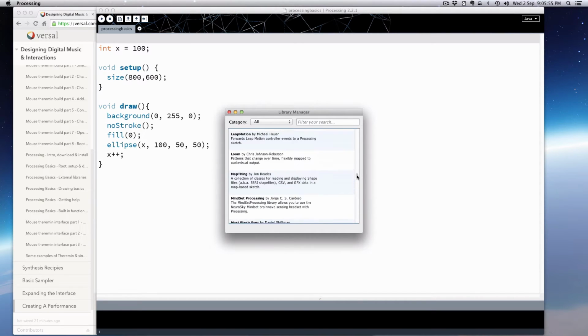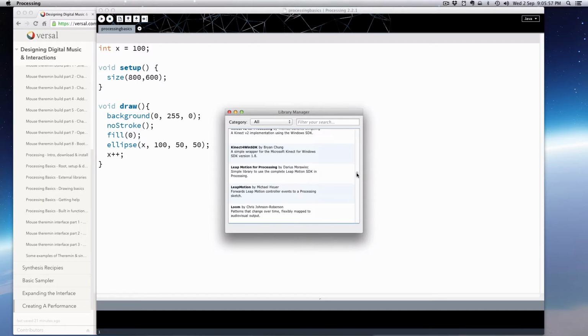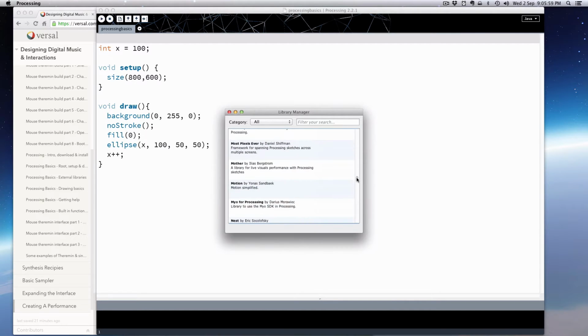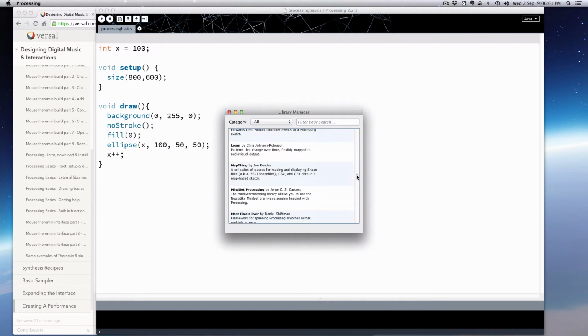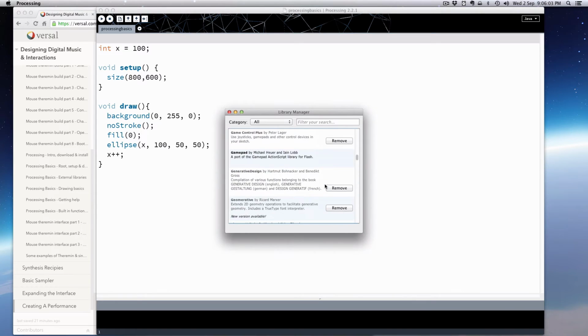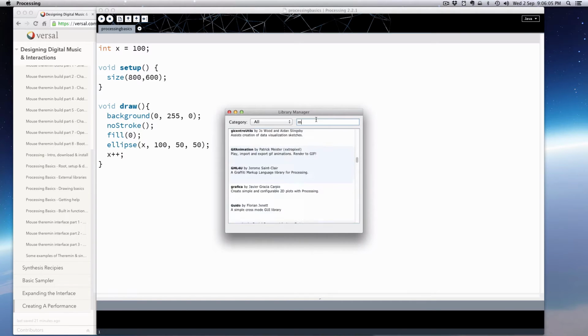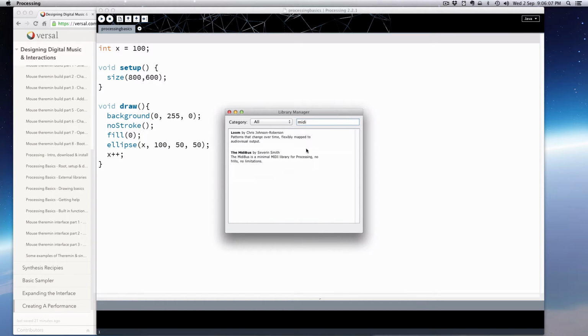Leap Motion, I guess there's something to do with the Leap Motion controller. Where'd it go? MIDI, MIDI, MIDI. Okay, of course you can also search MIDI. The MIDI bus. Okay, so let's do that. You just highlight that and then you hit install. It downloads it and installs.